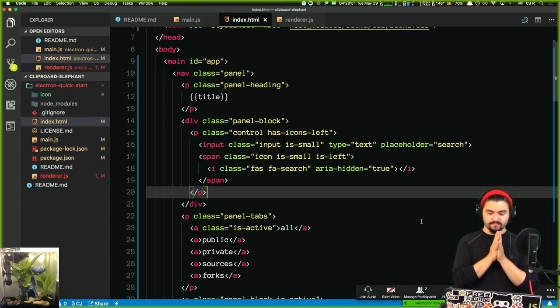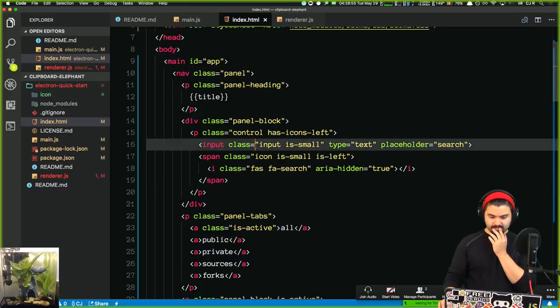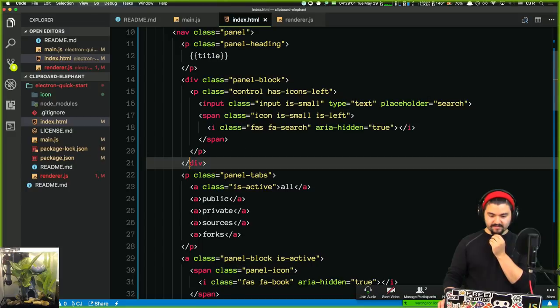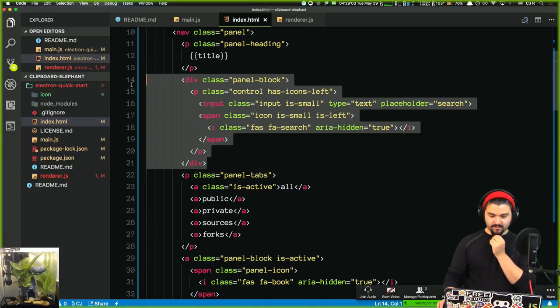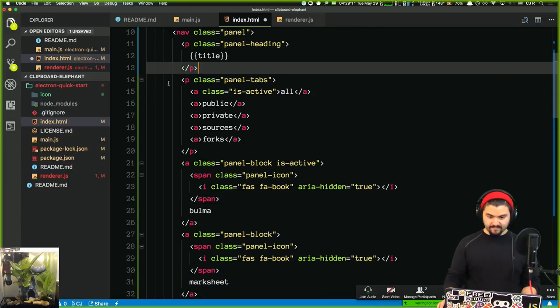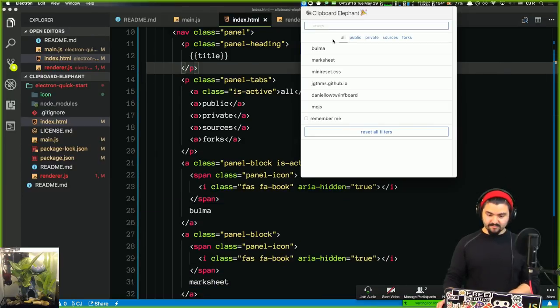We need to remove the input search. Just that? That and the other thing. Well, I'm going to say the div panel block, the whole thing, because that represents this whole element up here. Let's get rid of that. You're just going to comment that out, or just get rid of it, yeah, just get rid of it because we don't need it. So now if we refresh, it's gone.